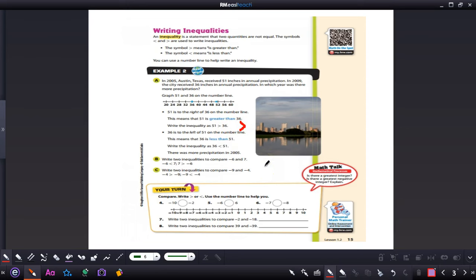And we also can see that 36 is to the left of 51 on the number line. So this means that 36 is less than 51. So we can switch the numbers and how we order them. We can write the inequality as 36 is less than 51. So you can see once again that alligator's mouth is open towards the larger number. So we can see that there was more precipitation in 2005.